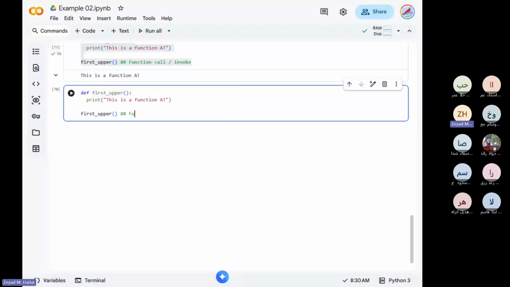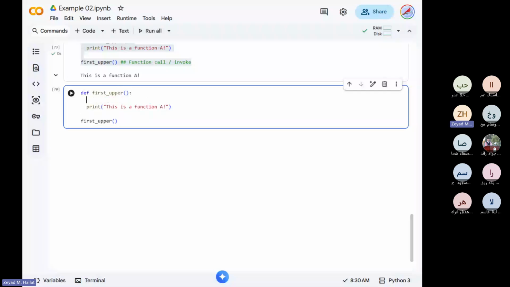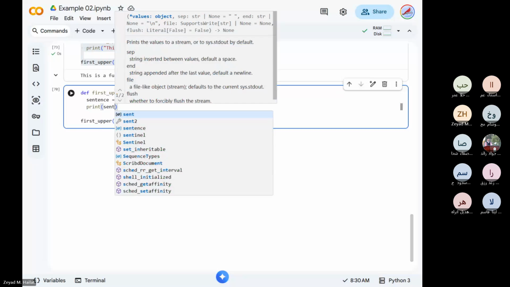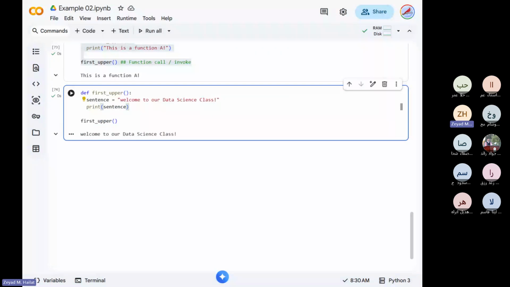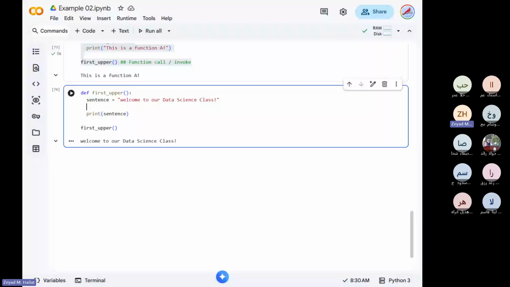So let's modify it. So we said we have a string. Our string, we will call it sentence. And our sentence is welcome to our data science class. Okay, so what I will do is I'll print sentence. Now I'll call my function. Nothing happens. I'll just write the implementation as we have implemented it before.